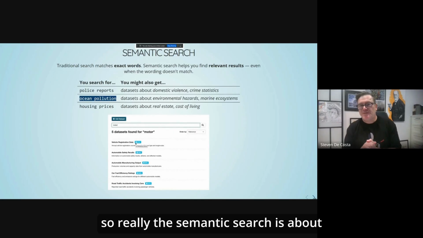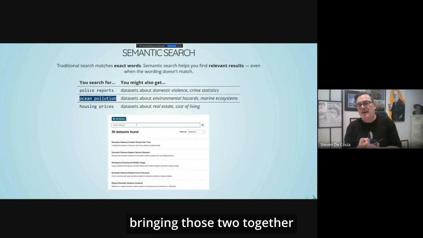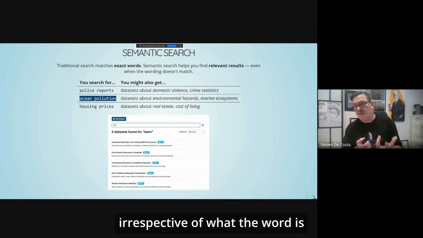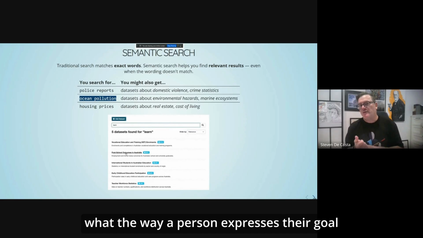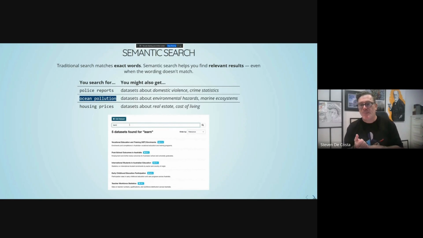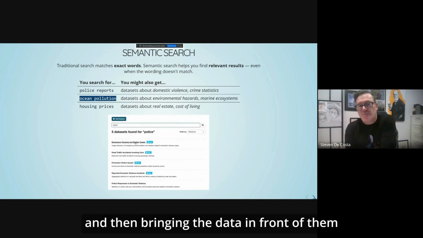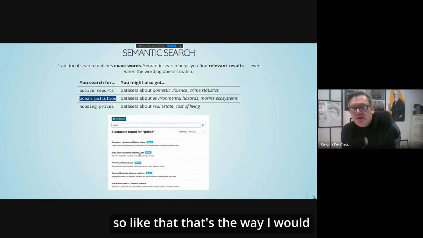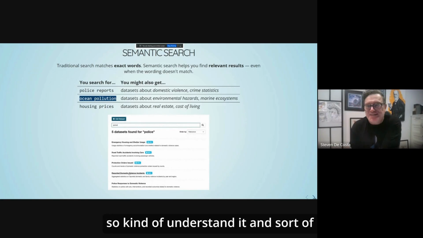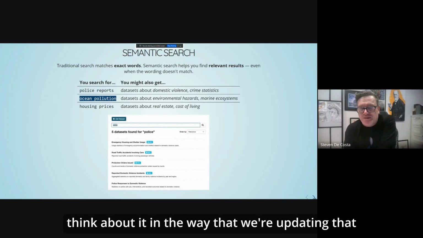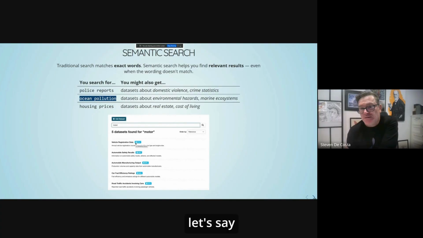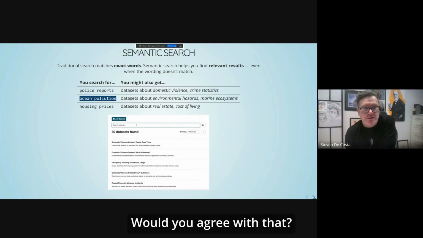So really the semantic search is about bringing those two together, irrespective of what the word is or what the language is, or the way a person expresses their goal. It's about understanding that goal alignment and then bringing the data in front of them. That's the way I would understand it and think about it in the way that we're updating that data access layer. Would you agree with that?